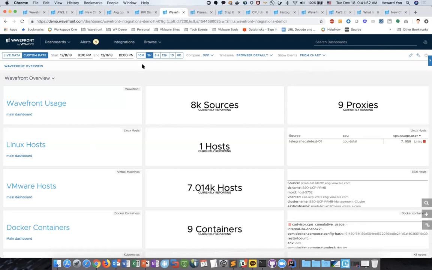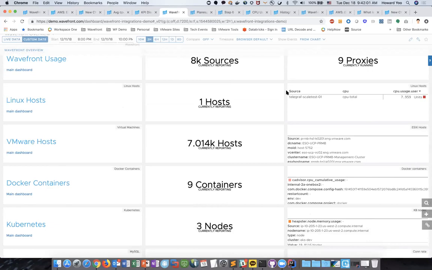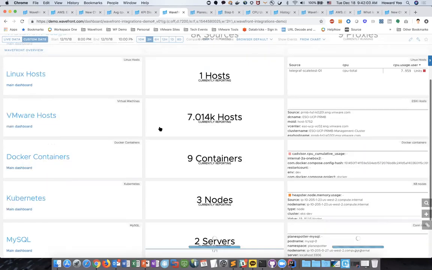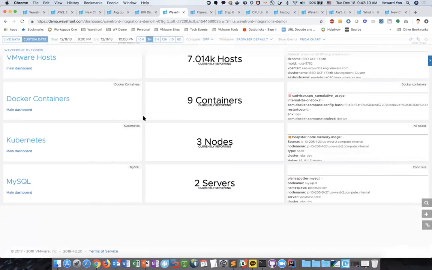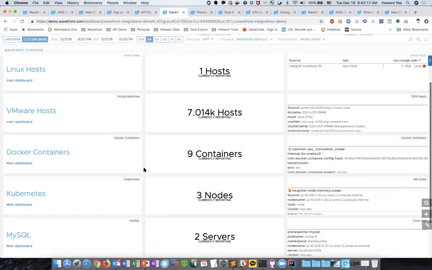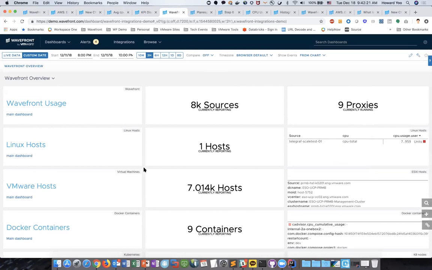This is one example where I created a dashboard showing the Wavefront usage, how many sources there are, how many proxies are currently running, some of the Linux hosts that I'm monitoring, some of the VMware hosts, Docker containers running on top of the VMware, Kubernetes where the Dockers are actually part of the Kubernetes, and general applications like MySQL. Whatever the stack is, we can stack them up together and give you a holistic, better view of everything that is happening at the same time.